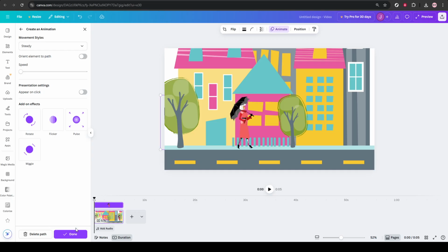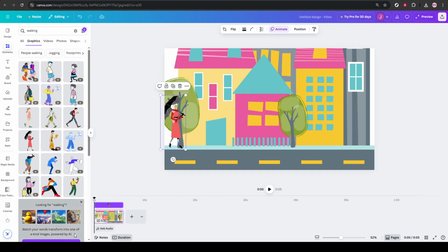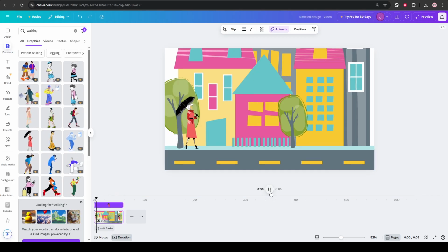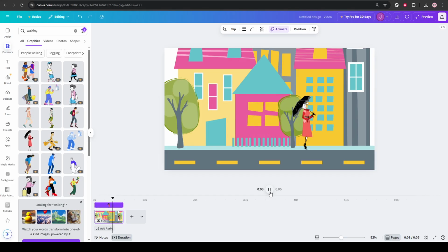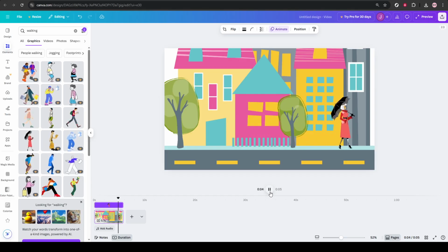Once you're satisfied with the setup, click Done to finalize your animations. Finally, press play to preview your creation and ensure everything looks just right. Adjust if needed, and when all is perfect, you're ready to bring your cartoon animation video to life with Canva. Enjoy the creative process.